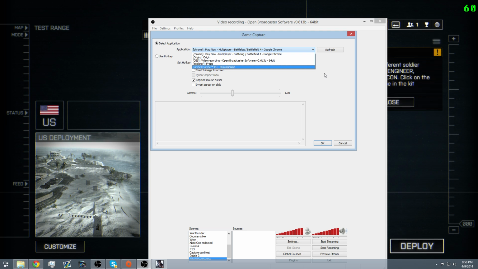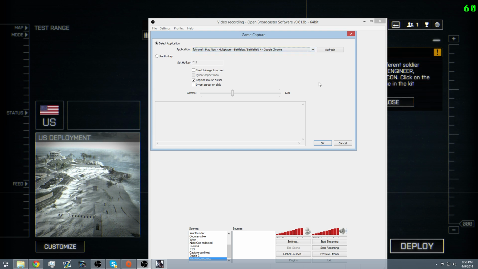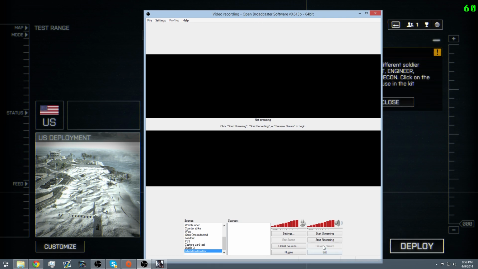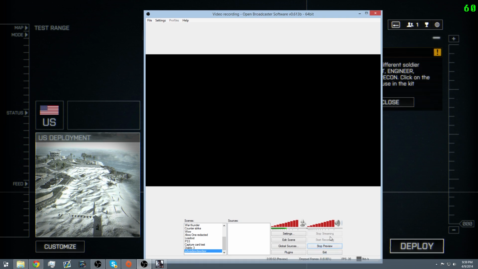I can't do it right now because I have two OBS windows open, one for recording, one for showing the demo. That's why it's not showing up here. But just click Battlefield 4, click OK, and then click Preview. If you've done everything right, you should see your Battlefield 4 window pop up.